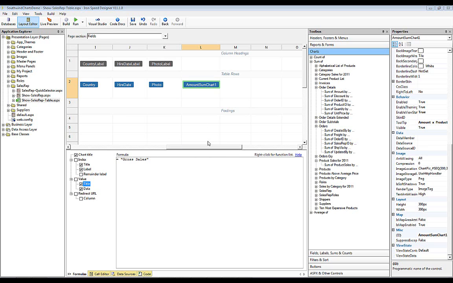And so that is all there is to it. IronSpeed makes it very flexible and easy to add charts, and without the need of a third-party chart control, you can add very professional looking charts to your application.